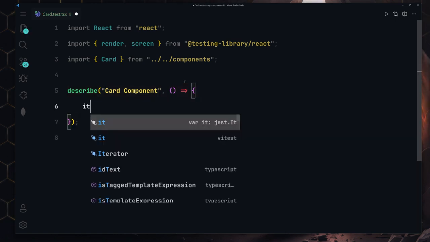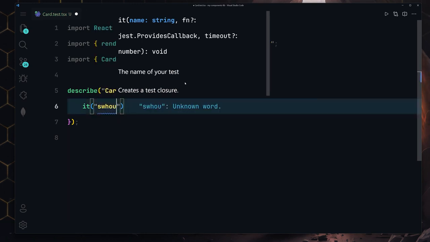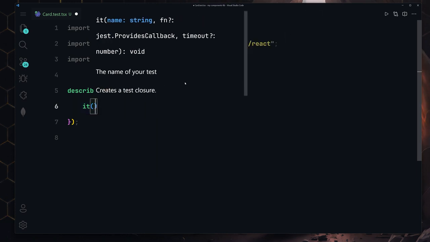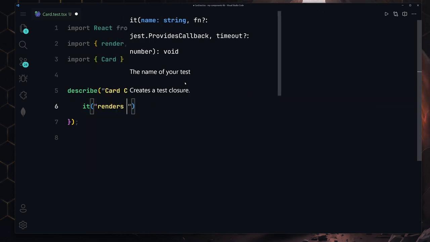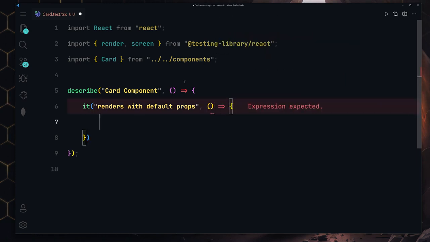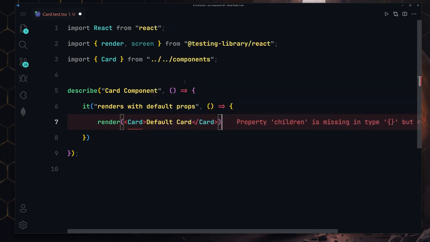Now we are going to be using it. Okay, so it's not importing. So it should render with default props. Here we are going to be passing our arrow function and use our render method right here. Pass our card and default card right here.